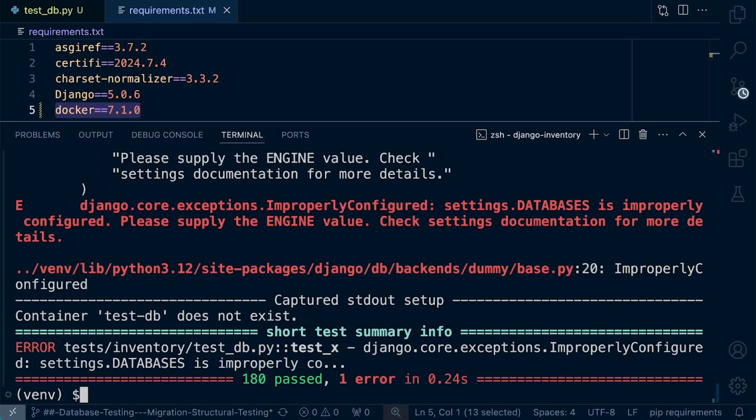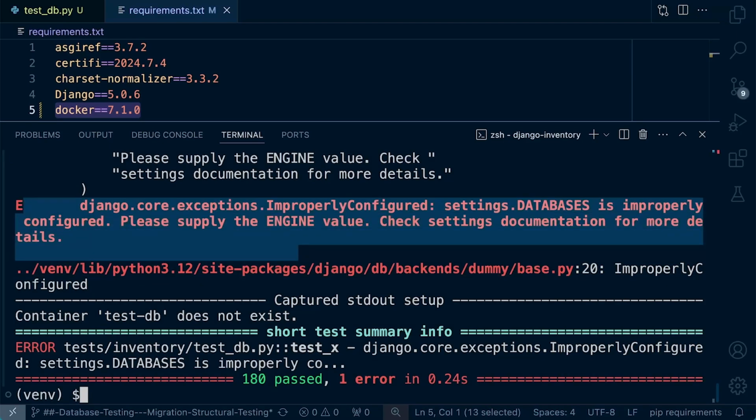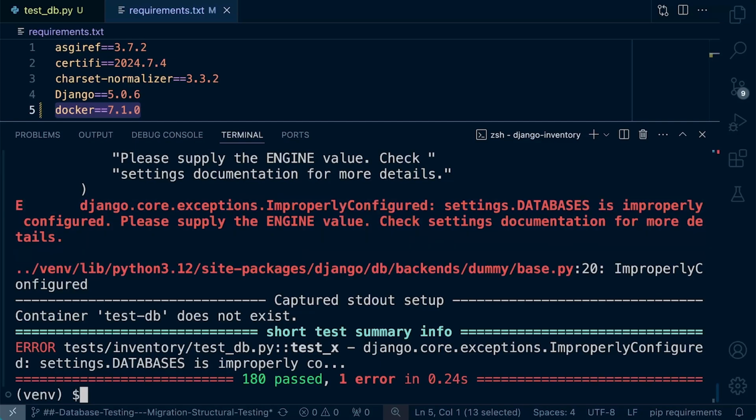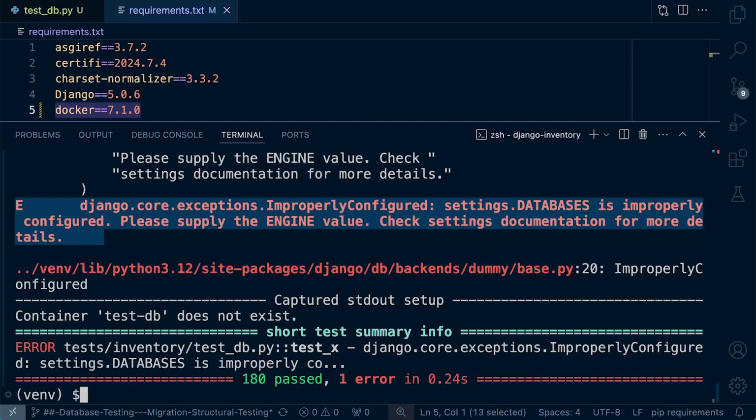And this time you can see that we have a different problem. We're told here that improperly configured settings.database is improperly configured, so please supply the engine value. Now, I was expecting that problem because of how we have currently set up our project, so don't worry about that for now. What is more important is you can see that our container setup has been initialized because we now return container testdb does not exist.